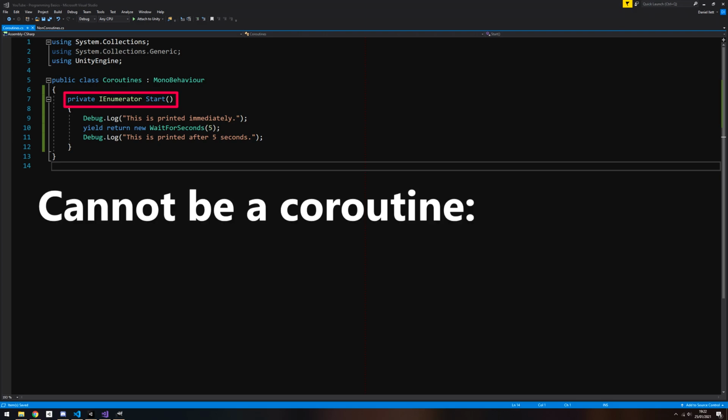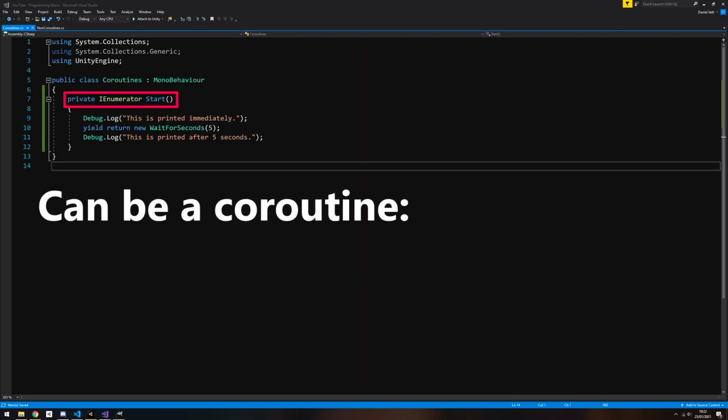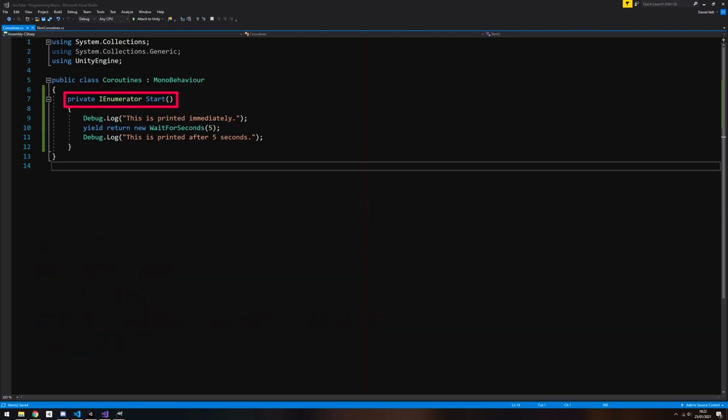Any method tied to an update loop won't be able to run as a coroutine, so that includes Update, FixedUpdate, LateUpdate, and OnGUI. Neither can Awake, OnEnable, OnDestroy, or OnDisable. However, methods that aren't tied to an object's lifecycle, such as the OnCollision, OnTrigger, and OnMouse families of methods, can return an IEnumerator. To maintain code readability, it's sometimes better to make those methods return void and just call another coroutine via StartCoroutine from within them anyway, but it's useful to know what Unity would allow us to do.